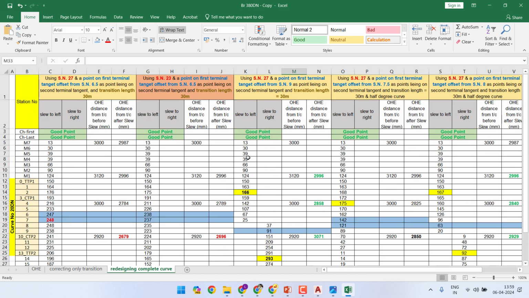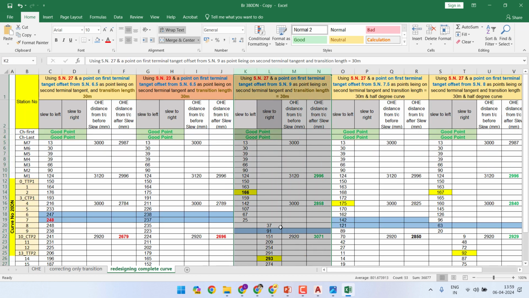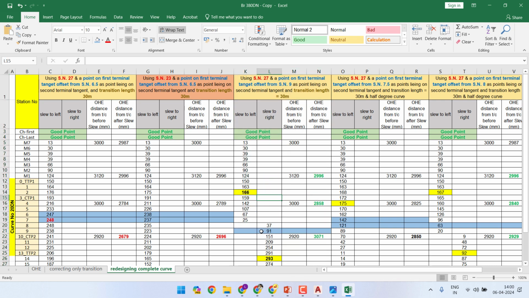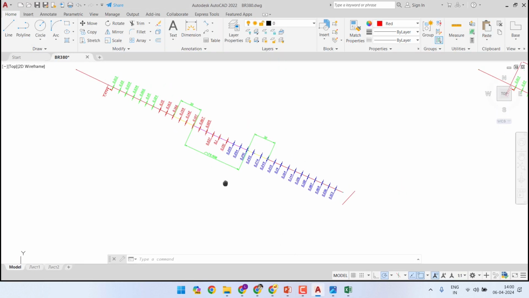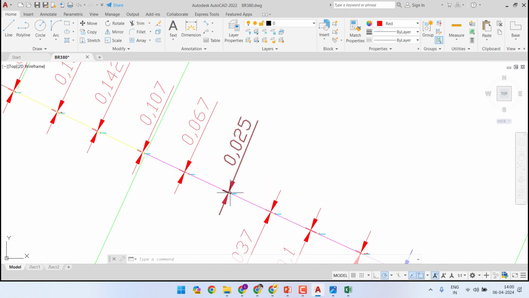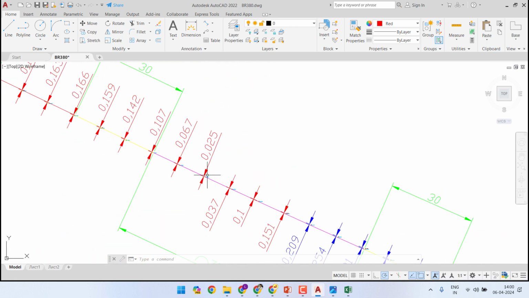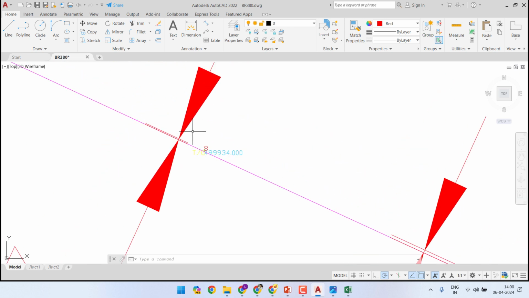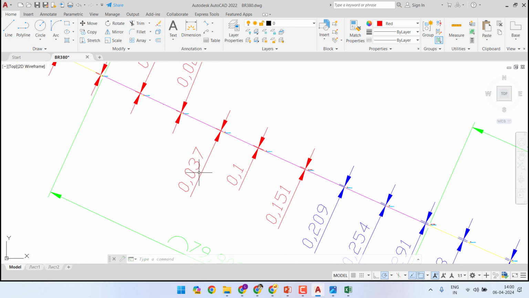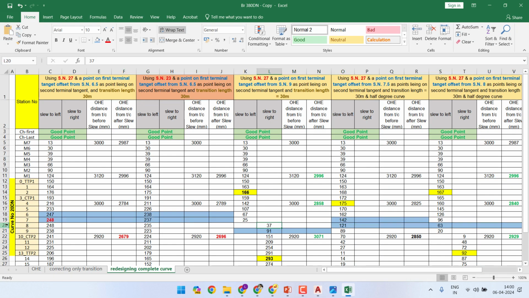So now we will fill these values. This is our third option, the present option. This is station number 7, slew is 25 mm to left. So let's just cross check it. It should be same. See, 25 mm towards left, station number 7. Station number 8, here slew of 37 mm to right, and we see here station number 8 and slew of 37 mm to right.